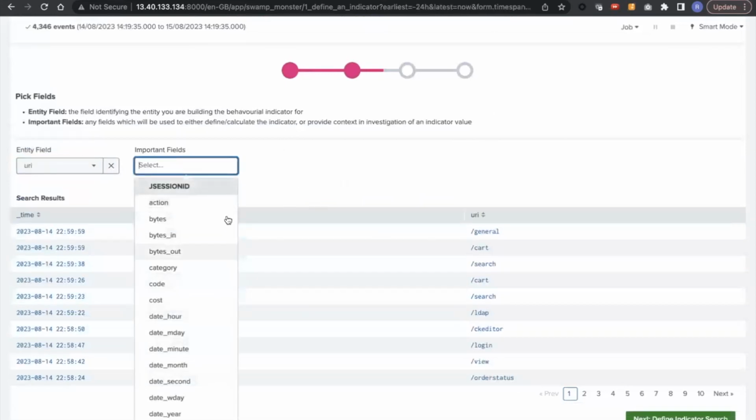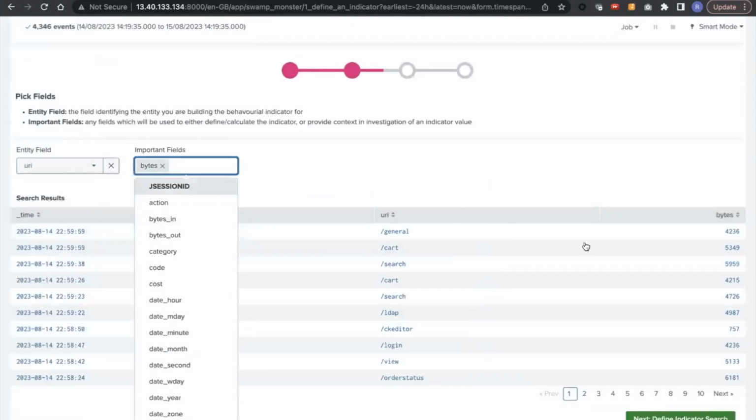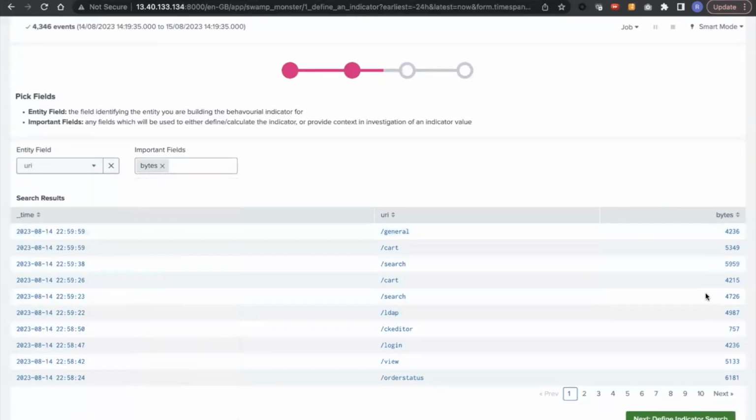Then I have to define any other important fields that I've got. So these are any fields that I might want to view as part of the indicator I'm building. All I'm going to do here in these web logs is take the number of bytes for each of those URIs that we've got in each transaction. So a very simple measure.